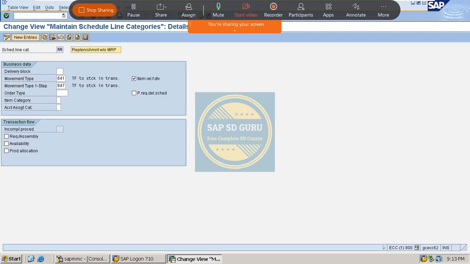So see, here for the NN we can see movement type and movement type one step, right? So here for the STO process we will assign two types of movement types. One is for the one-step procedure and the second one is the STO two-step procedure. So let me tell you the difference between the one-step procedure and the two-step procedure of stock transfer order.